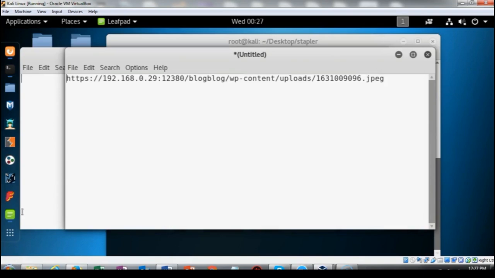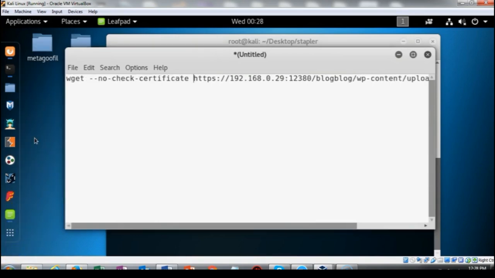Using this information, we're going to go ahead and create a wget command that's going to pull down the JPEG and save it to our stapler location. So we see what the rest of this wget command looks like. It's just wget space dash dash no dash check dash certificate followed by the path to that JPEG.